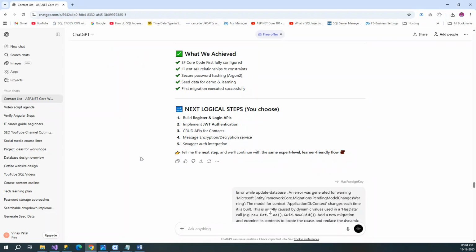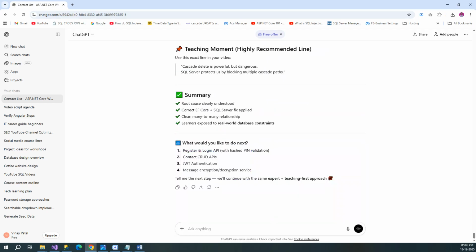If you remember, ChatGPT has already suggested, at the end of our previous prompt response, what should be next. Here it says: build register and login API. So this is what we are going to do. But at the same time, we don't want JWT authentication now. We will do it later. So let me go ahead and instruct ChatGPT with the prompt.